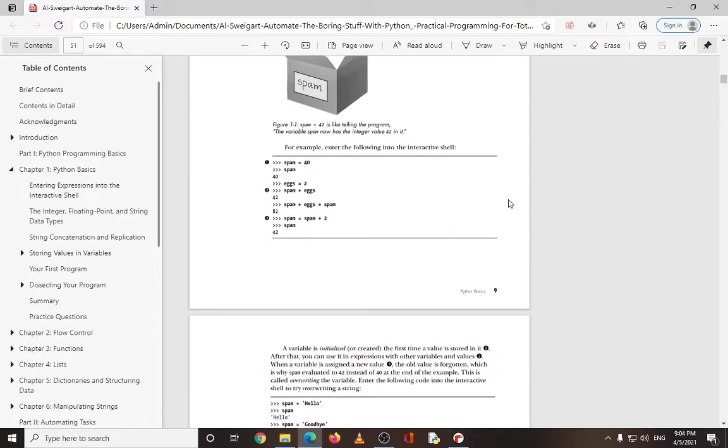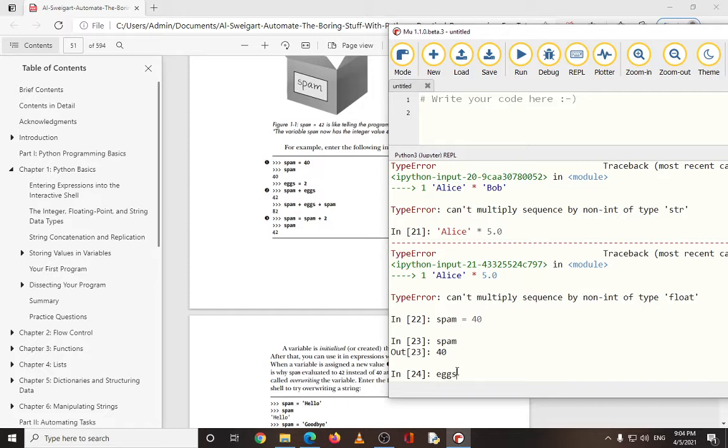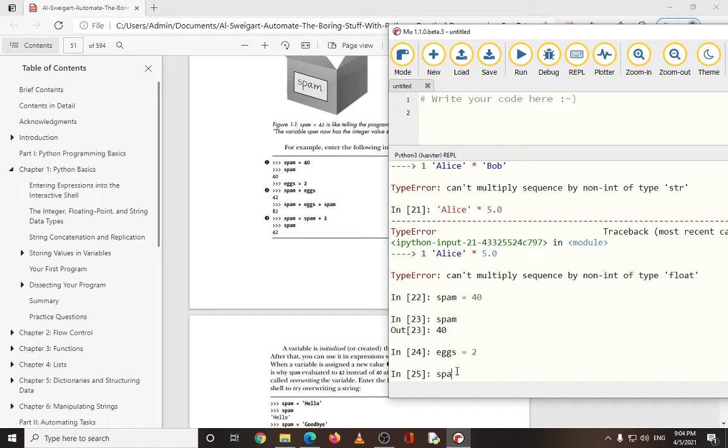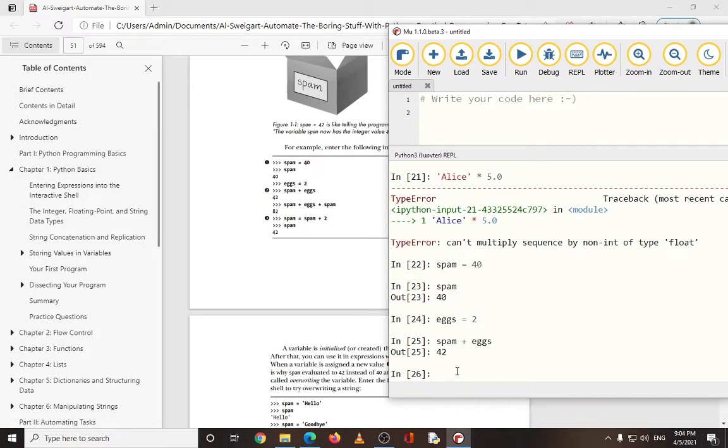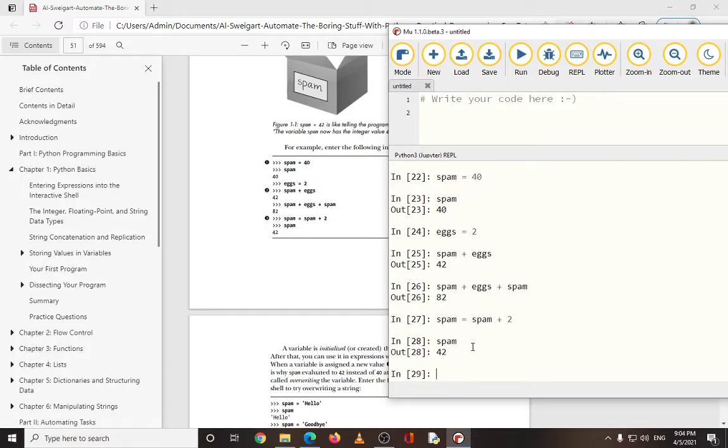So let's try to replicate this. Spam equals 40, then the value 40 is stored in the spam variable. When we enter spam, we get 40. Then we try x equals 2, and we add spam and x to get 42. When we add two variables, their values are added when we call them, not necessarily the variable name itself. You can do that multiple times. Spam is 82, and then we can reassign the value. When you enter spam, it is now 42. The initial value was 40, then we added 2, so the new value of spam is 42.